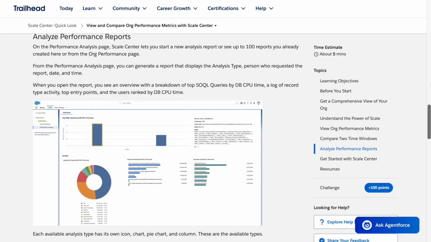Analyze performance reports. On the Performance Analysis page, Scale Center lets you start a new analysis report or see up to 100 reports you already created here or from the Org Performance page. From the Performance Analysis page, you can generate a report that displays the analysis type, person who requested the report, date, and time. When you open the report, you see an overview with a breakdown of top SOQL queries by DB CPU time, a log of record type activity, top entry points, and the users ranked by DB CPU time.